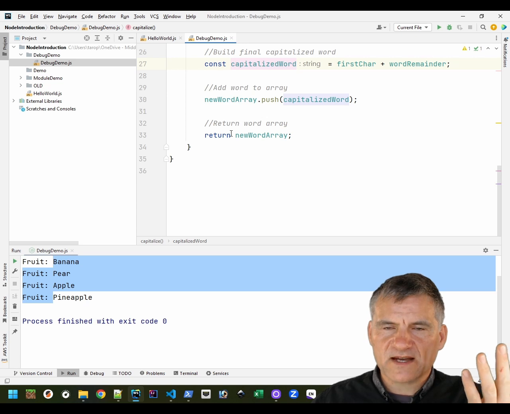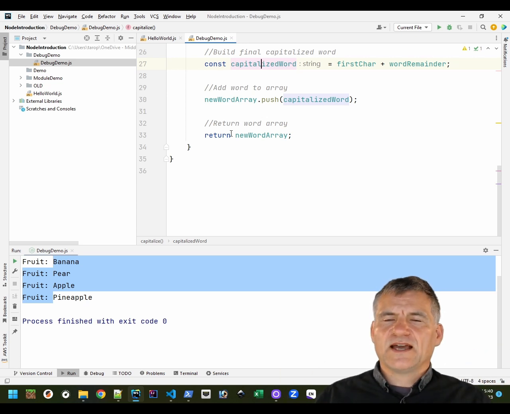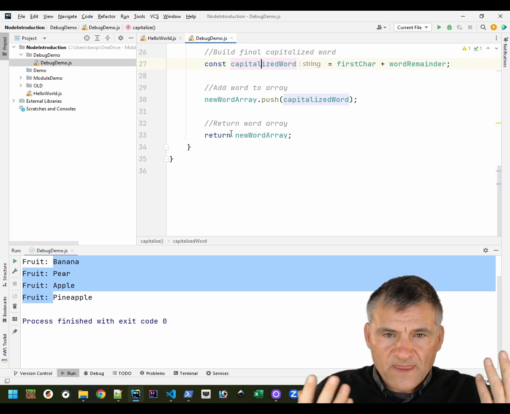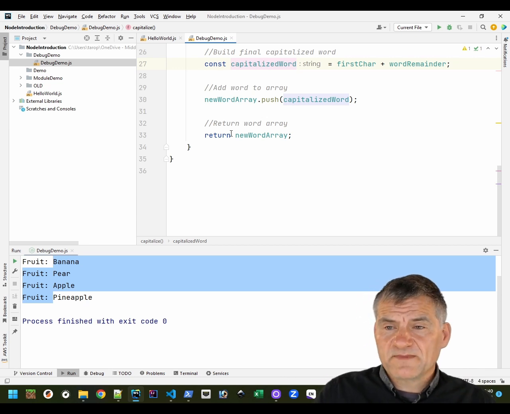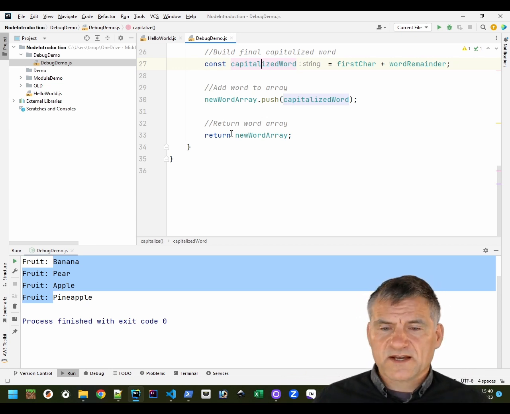I mean, this is a very simple example, but if we were trying to do something that had 1,000 lines of code, then it's going to start getting really messy and complicated, and it's much easier to use a debugger to figure out what's going on.